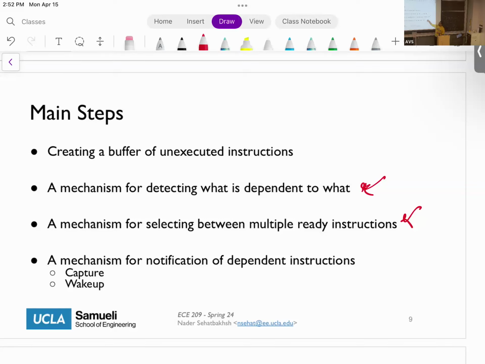And generally for detection of these dependencies, since we are doing this out of order, we have to be very, very careful of not letting things go inside our execution unit if they are dependent on something else. So we need a mechanism for keeping track of this. And not only just keeping track of it, it's also telling the other instructions that once their dependencies are resolved, they can go ahead. So we need to wake them up and tell them, yeah, now you're ready to go.